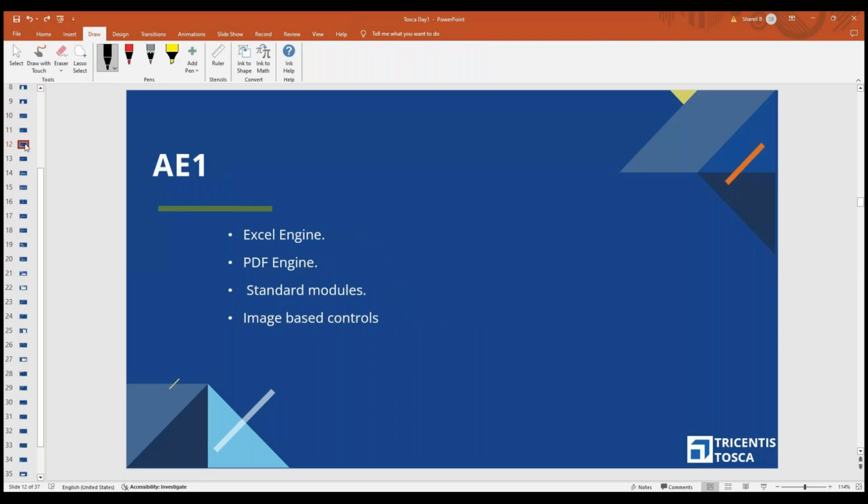And about the AE1 Excel engine I was talking about, some standard modules have been provided whenever we are working with the Excel engine. Tricentis has provided standard modules where we can create the Excel modules and create the workbook, which is nothing but the Excel sheet, in whichever format we want, and we can capture the data from Excel and put data into it. I'll explain those in detail in the upcoming training sessions. We will be covering from basics to advanced.